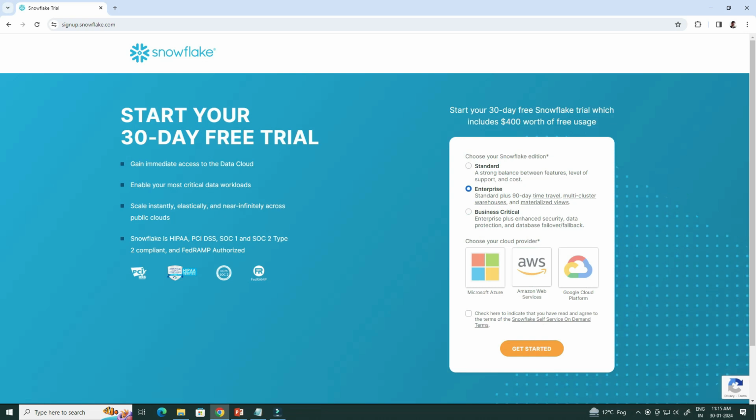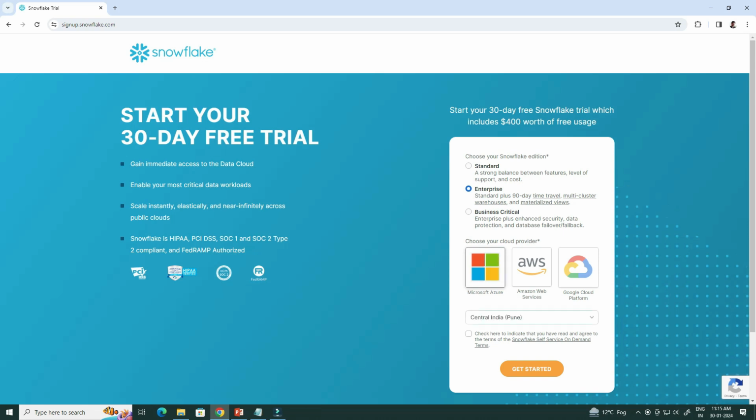In this form, you will be given three editions you have to select. You may go for standard or enterprise. I am selecting enterprise for now. And then you have to choose your cloud provider. There are three cloud providers which are available. Here I am selecting Microsoft Azure.